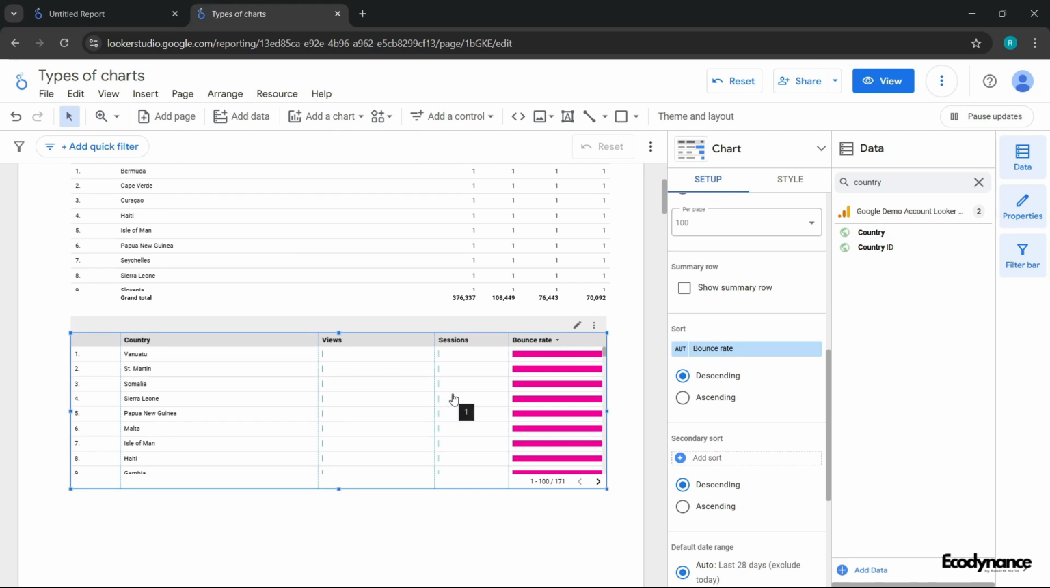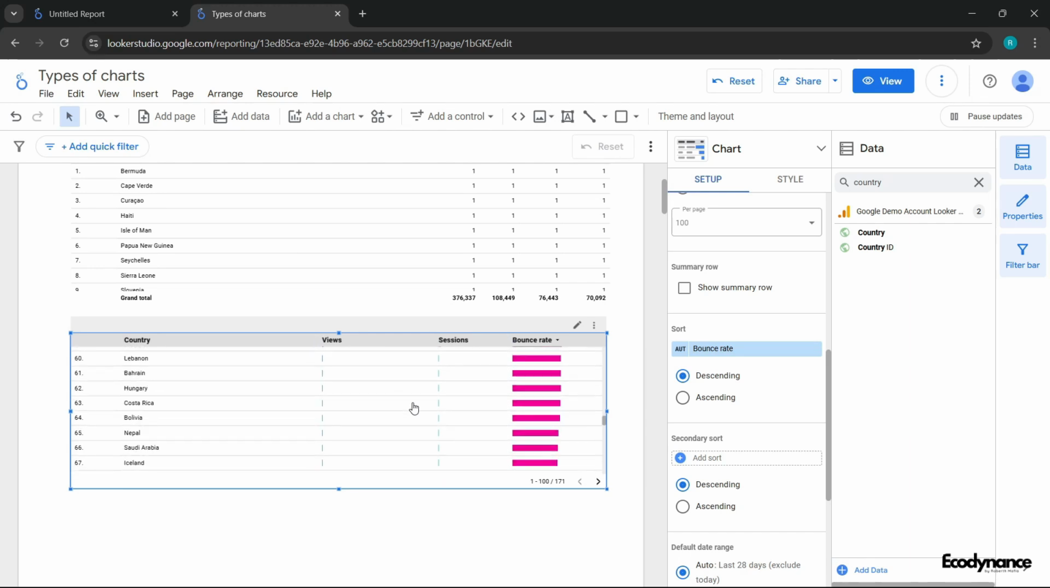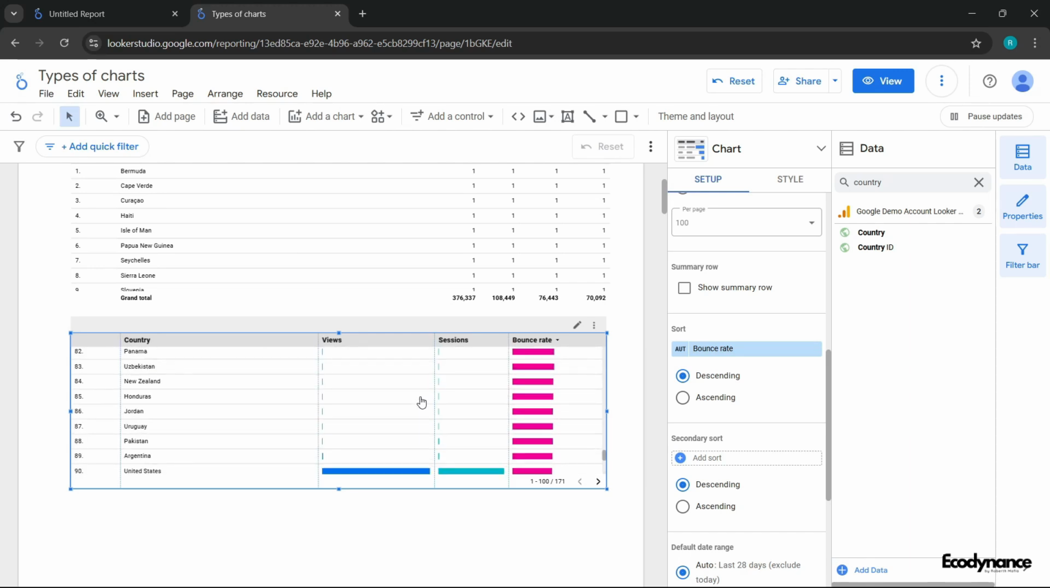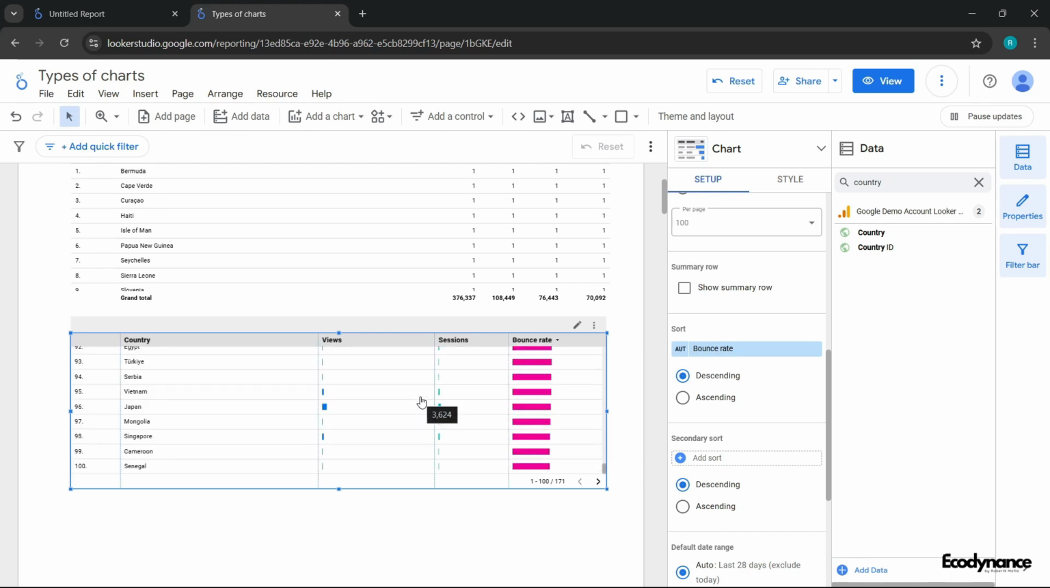To find the country with the most views, I can do it more easily, or if I wanted to see the correspondence between bounce rate and views for a particular country. Otherwise, I would have had to make the comparison number by number.